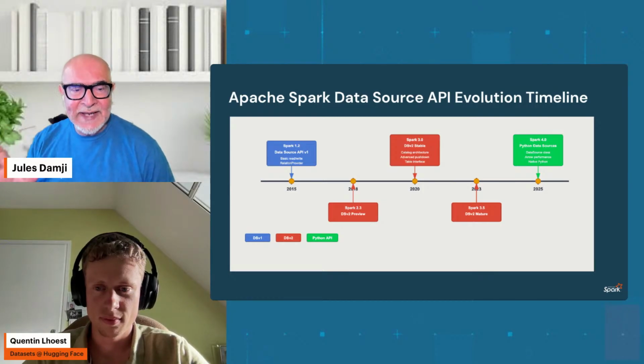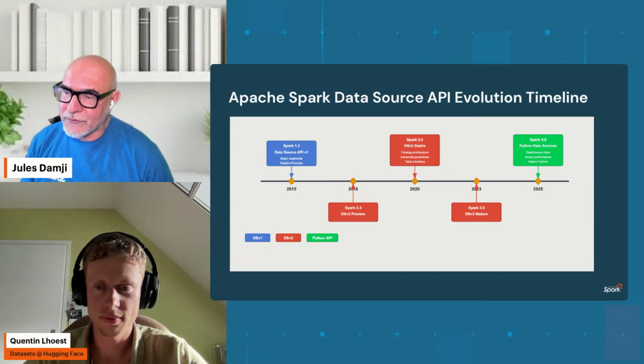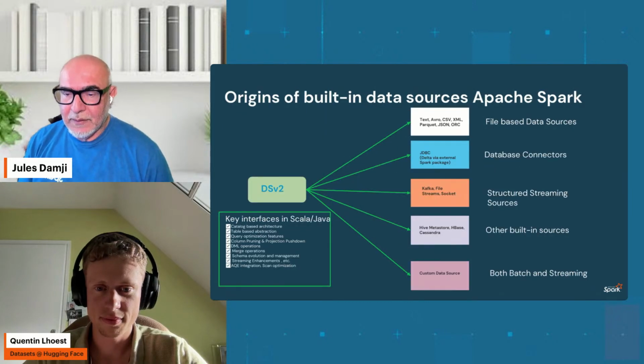So let's drill down for the next few minutes into each of these and what they hold, what the good points and the bad points are, and why we decided to do the Python data source.